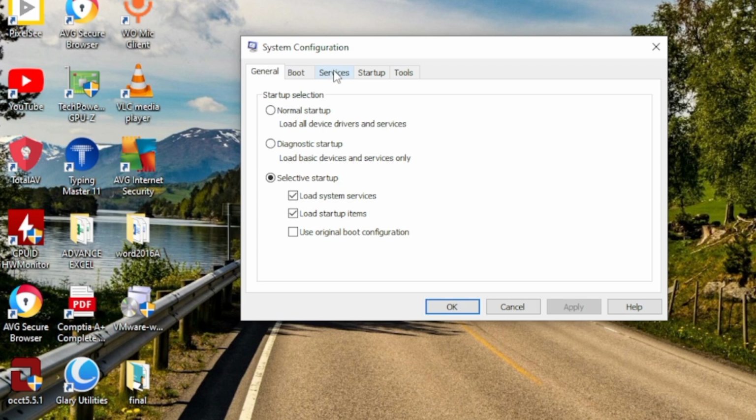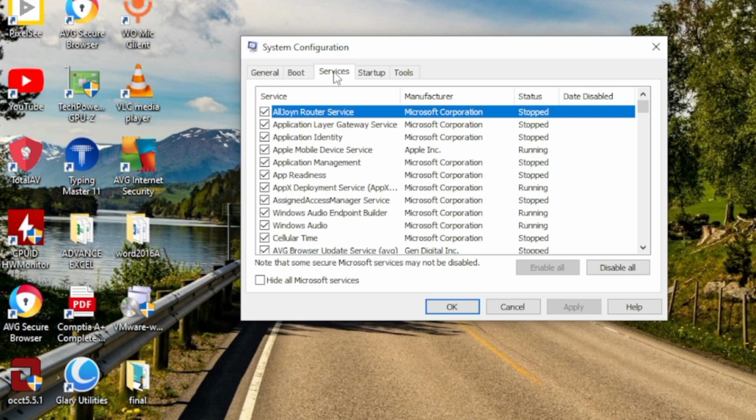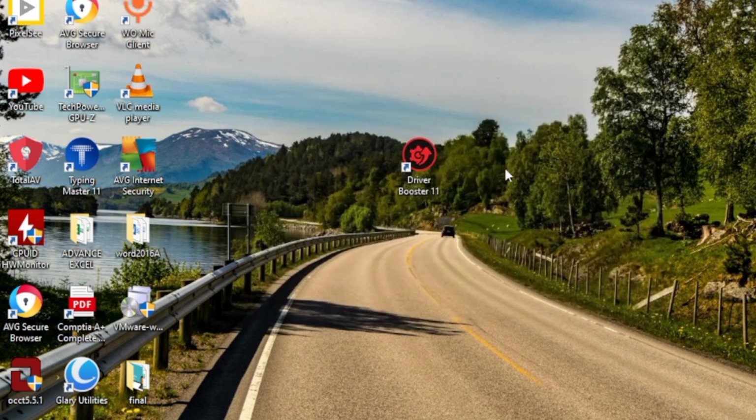When it comes here, I want you to click on Services. I want you to disable all the services and enable them back again. Disable all and enable it again. Then you click on Apply, click on OK. It will tell you to restart your machine. Then when you restart your machine, the problem will be solved.